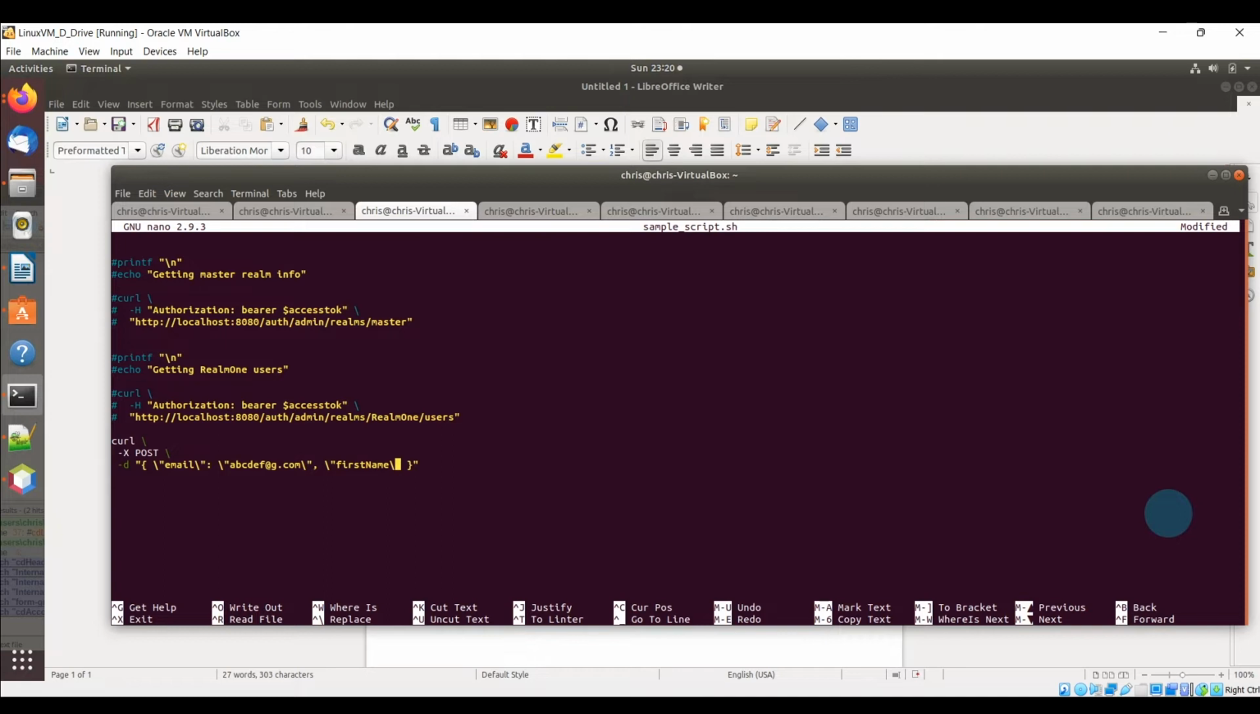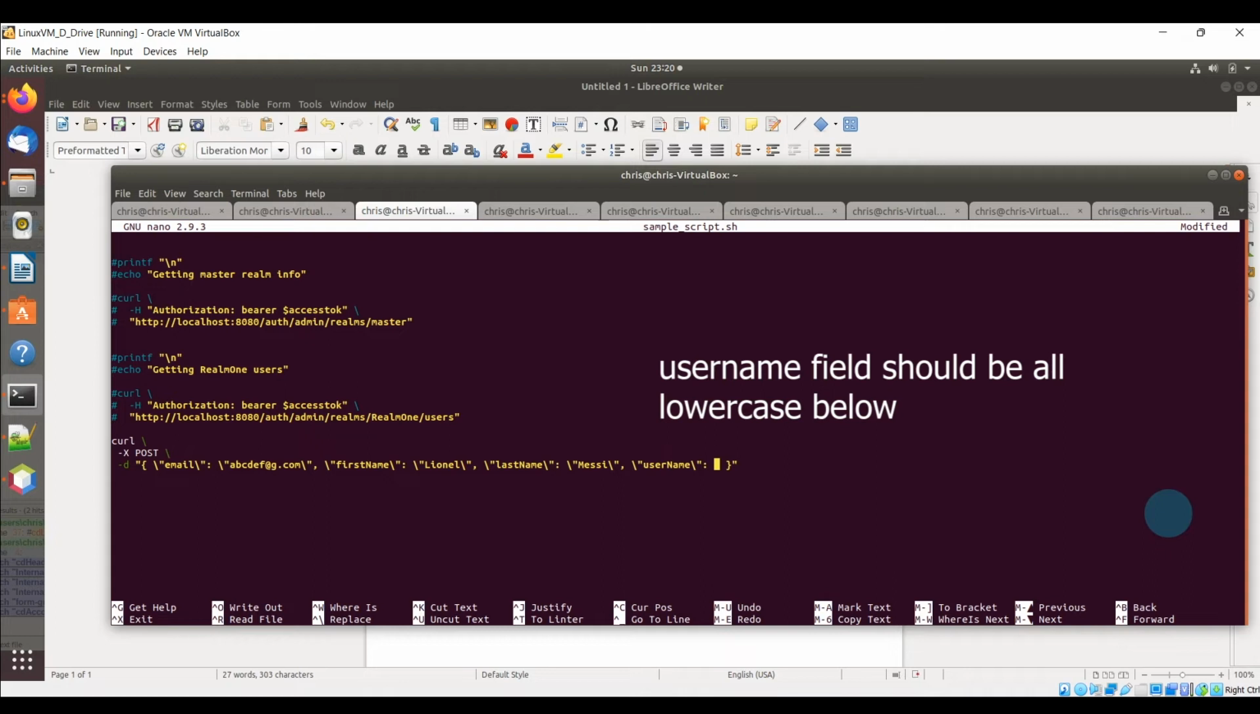So let's put first name, and then again, let's go ahead and create the user's name. So how about this time we just use somebody I think most of the world knows. I'm going to go ahead and create Lionel Messi inside our realm. So there's the last name, Messi, and now let's specify the username. I forgot to wrap that in quotes. And I'm just going to go ahead and make this test user 4.